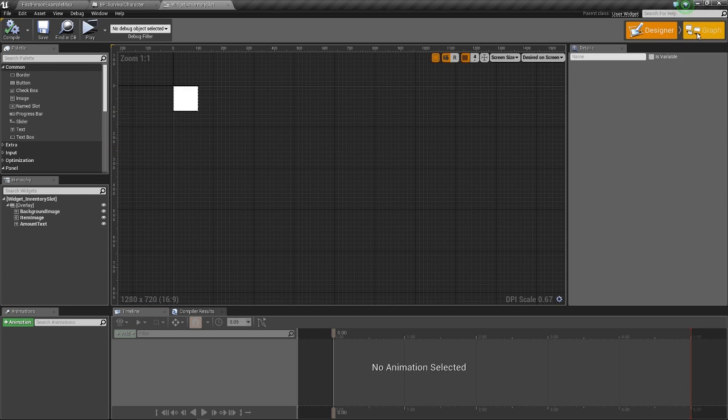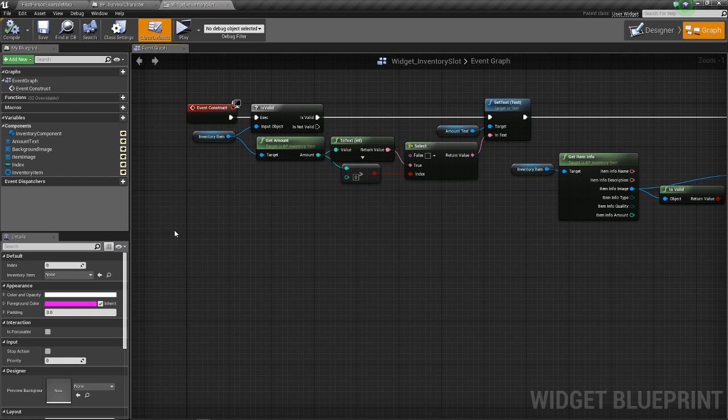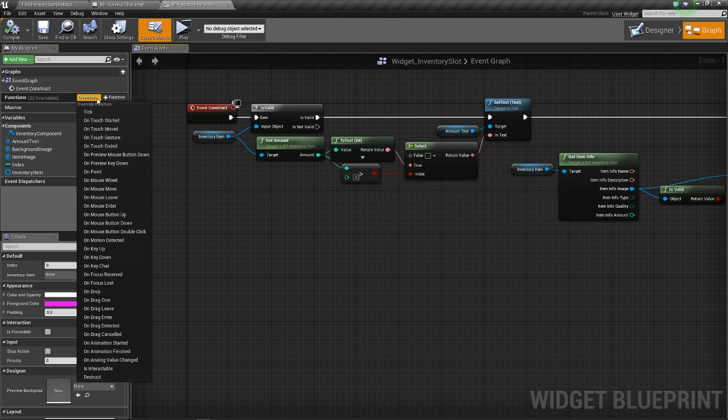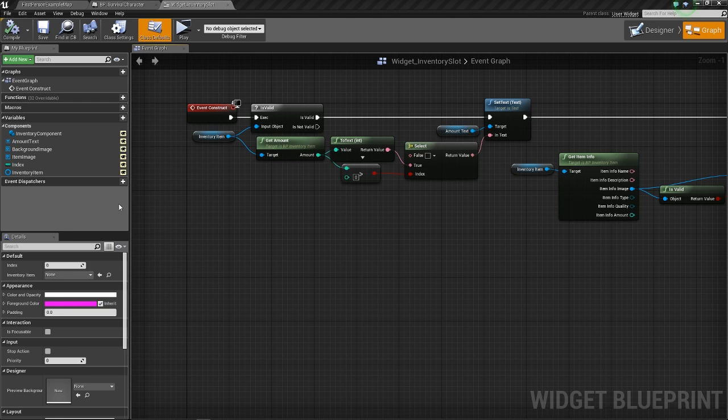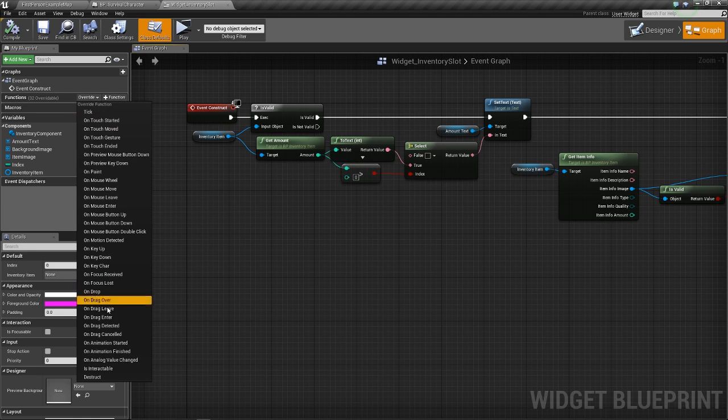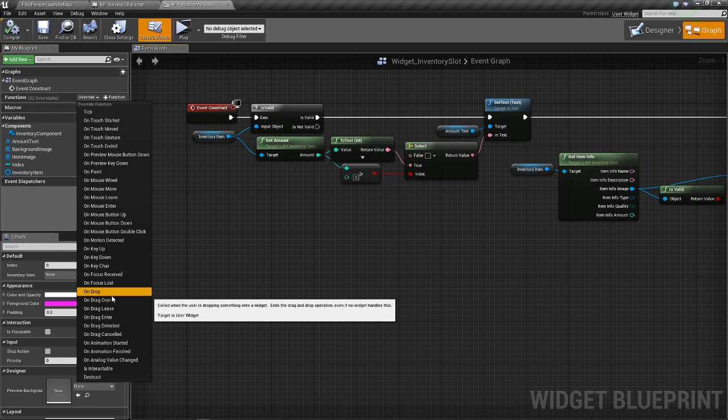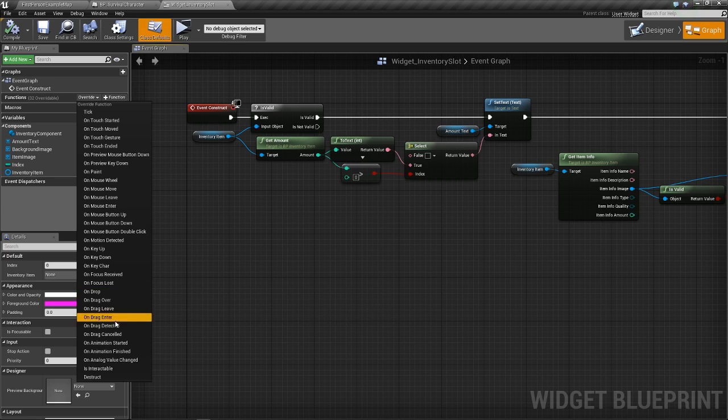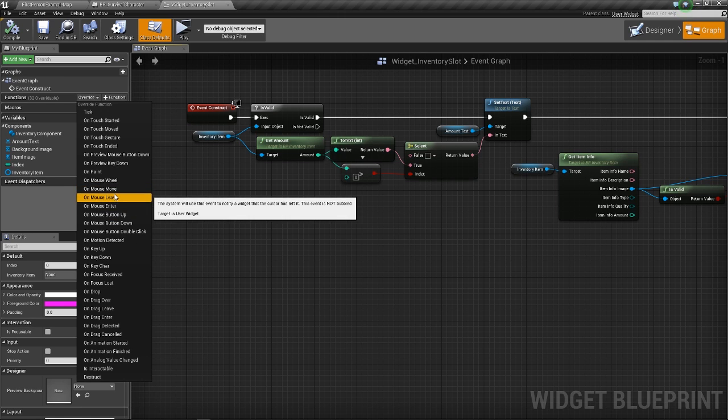Now in here, we'll go straight to the graph. And what we're going to do is override some of the native functions that we have here. If you click the override drop down next to functions, you should see that you have 32 different functions you can override. Some of these will be used when we do the drag and drop functionality, things like on drop or on drag detected. But we're going to be focused on these mouse events right now.